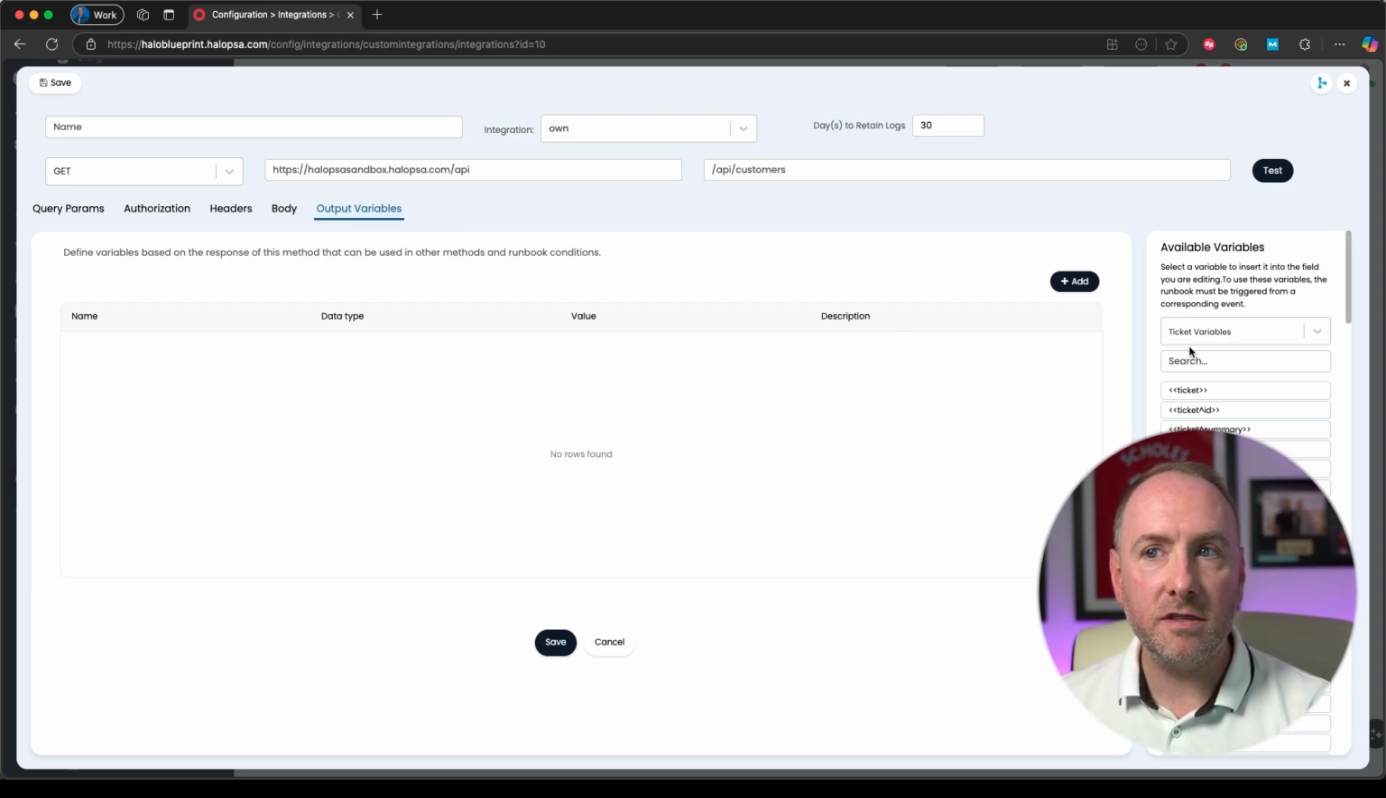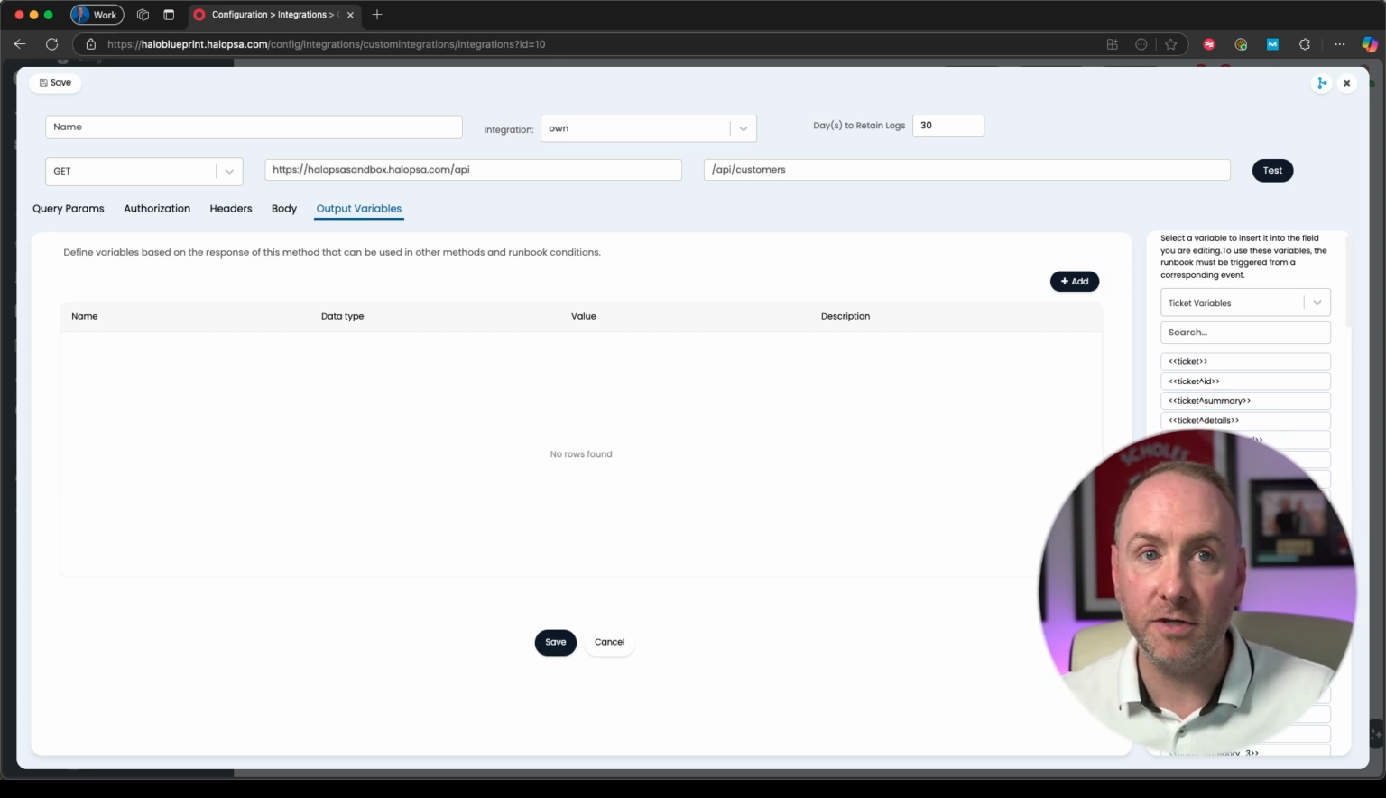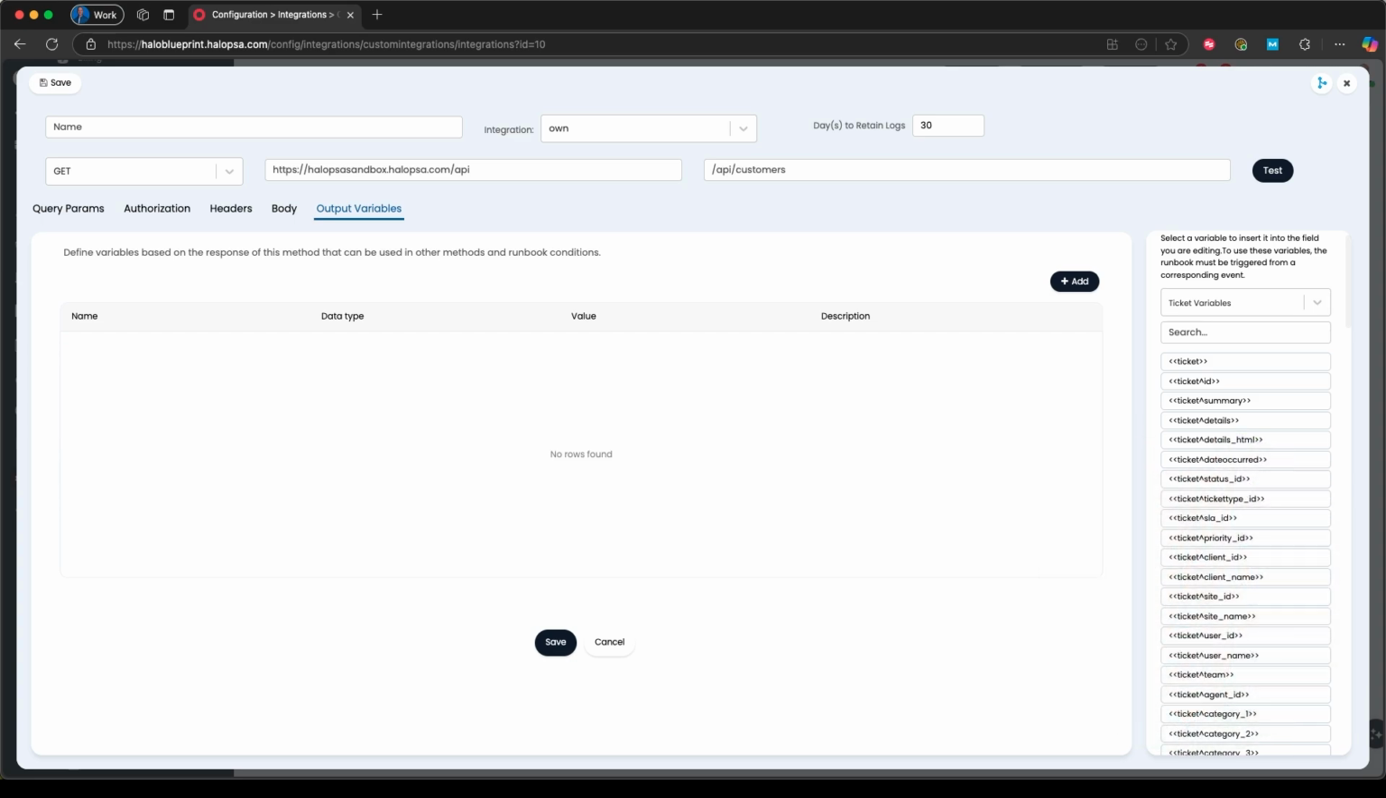And then one of the other things to note here is we've got a list of available variables, and it starts by having these ticket variables that you can see. Now this is really handy, particularly when you're interacting with a ticket and you're triggering a runbook in a ticket. I've just realized I'm covering the screen. I'll just move myself out of the way.